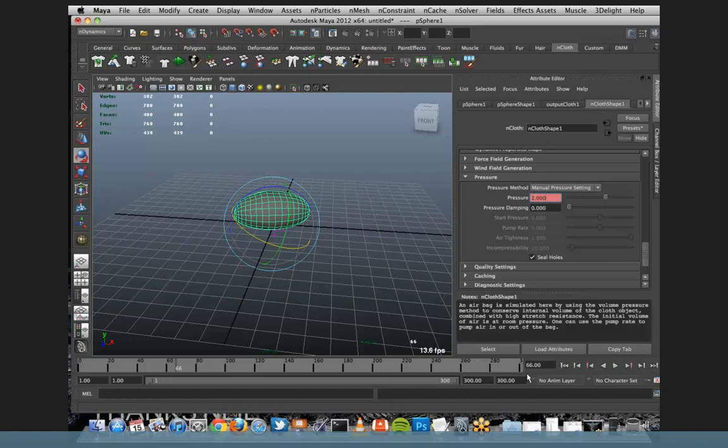So I'm going to increase that. I'm going to go back to frame 11. I'm going to have its pressure be more like 5. It doesn't seem like it's tight enough for me. Let's try that. Okay, that's a lot more firm. I like that better. Okay.